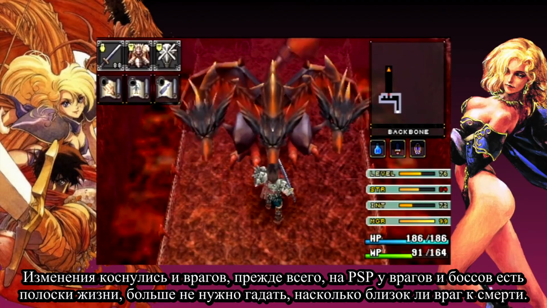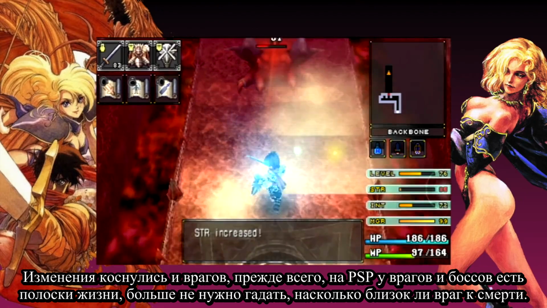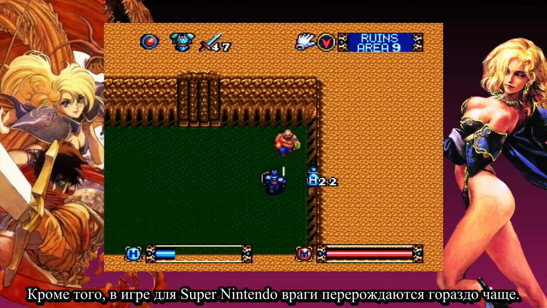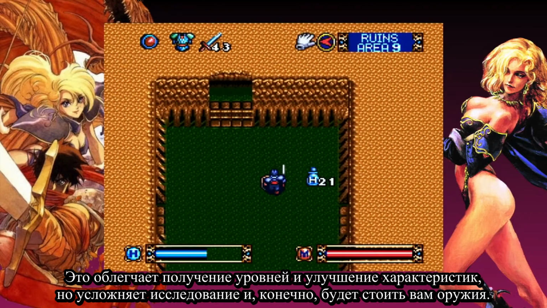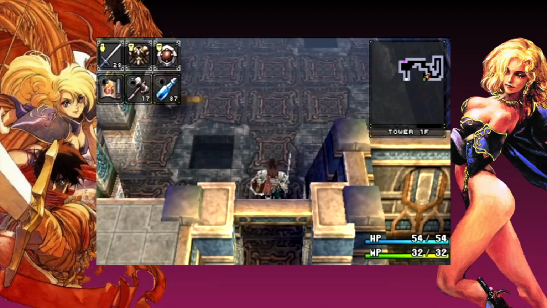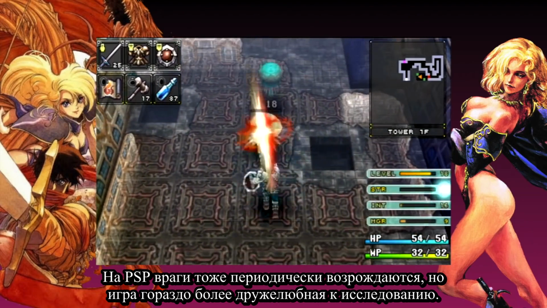Some changes were made to the enemies too. First off, enemies and bosses have life bars on PSP. No more guessing if the enemy is almost dead. Enemies also respawn a lot more in the Super Nintendo game. This makes it easier to gain levels and improve your stats, but it makes exploration harder and will certainly cost you weapons. Enemies do respawn occasionally on PSP, but it's a lot more exploration friendly.